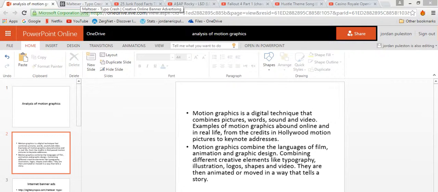Graphics is a digital technique that combines pictures, words, sound, and video. Examples of motion graphics abound online and in real life, from the credits in Hollywood motion pictures to keynote addresses. Motion graphics combine the languages of film, animation, and graphic design, combining different creative elements like typography, illustration, logos, shapes, and videos. They are then animated or moved in a way that tells a story.